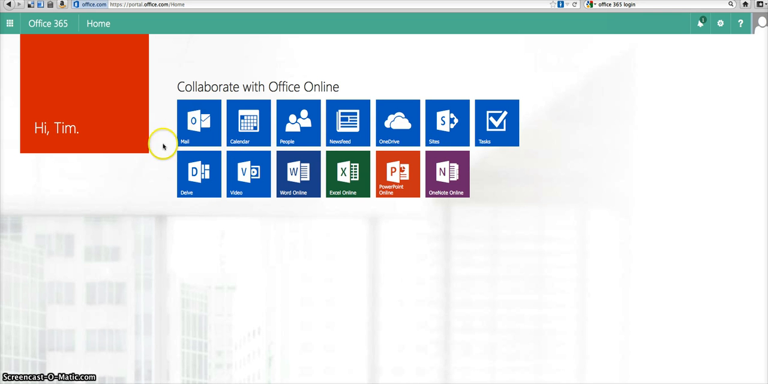The mail feature is not going to be necessary because you have your own school email. This email doesn't actually work. There is a calendar feature that's also associated with this particular email. We're not going to really play with sites or tasks or anything like that, but there's a lot of features buried in OneDrive that we will take a look at.